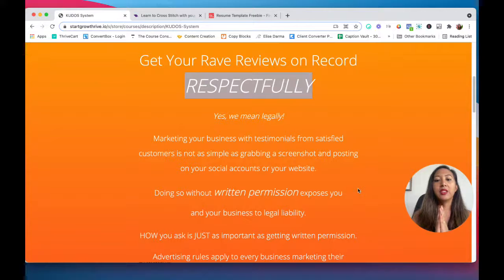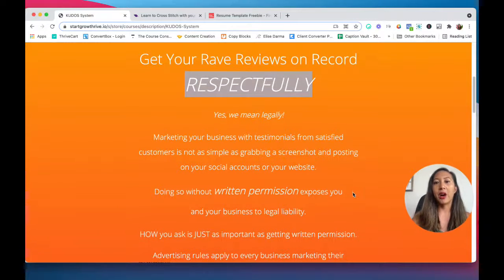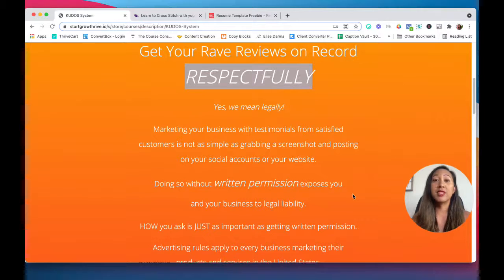So again, the big promise here is yes to do it legally, but the sexiness and the attractiveness, that's actually what I would say would be important to add here about how social proof can improve sales.